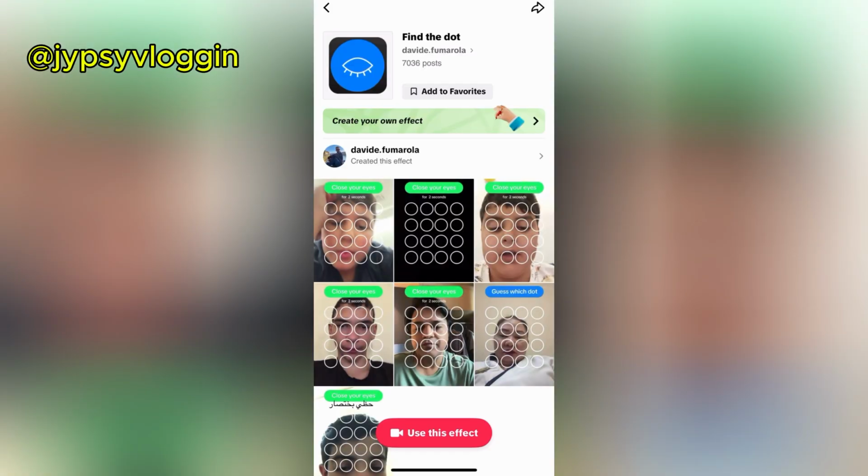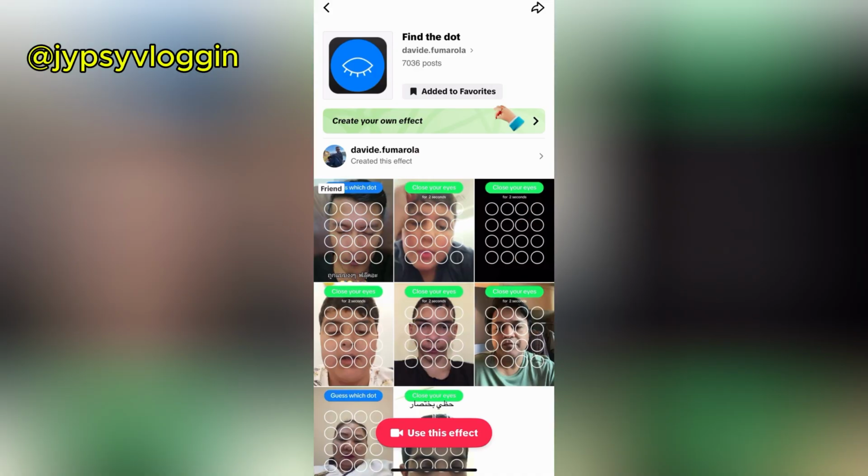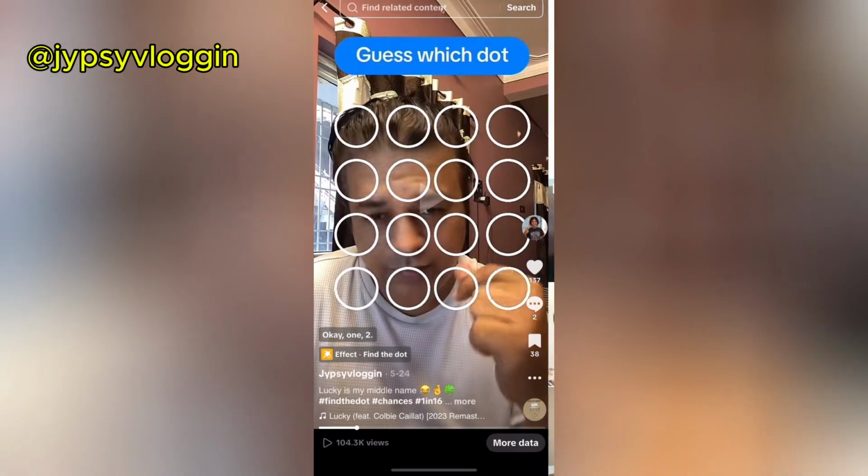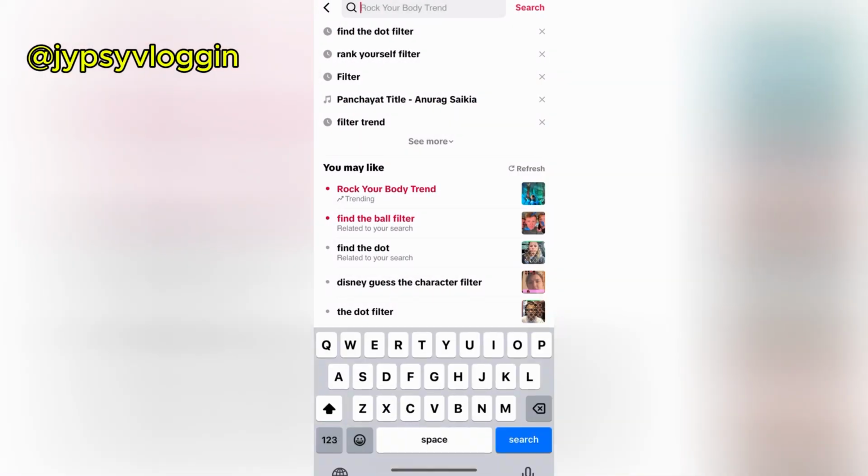You will be directed to this effect page. From here you can add it to your favorites, and at the bottom of the screen you will see Use this effect. You can tap there to use the effect. Suppose you are not getting the effect like this, let me go back.